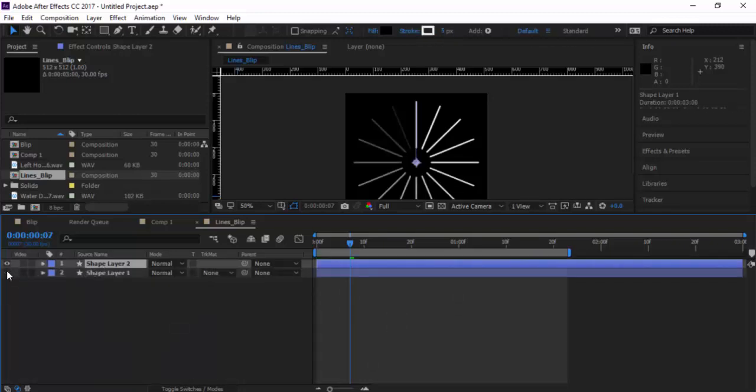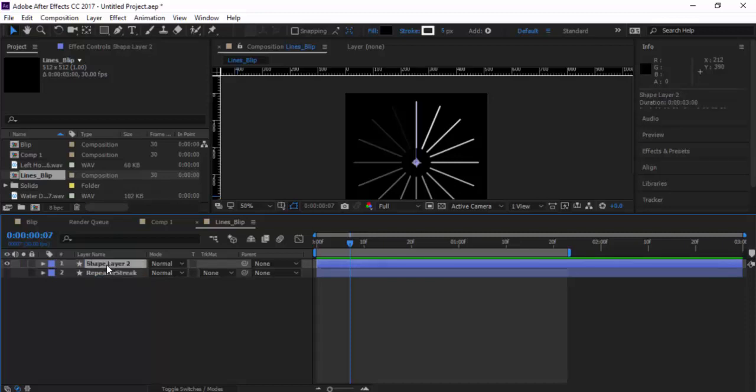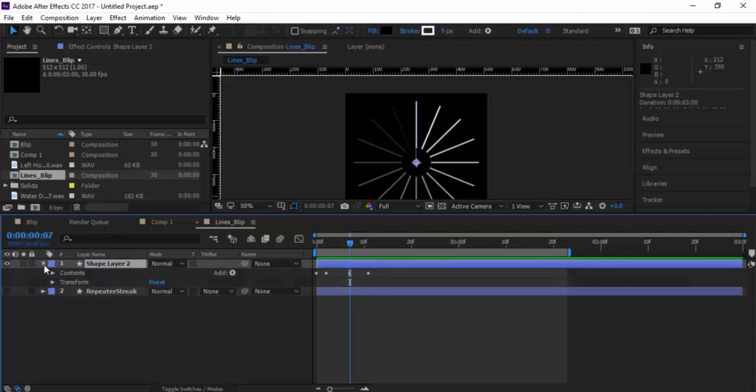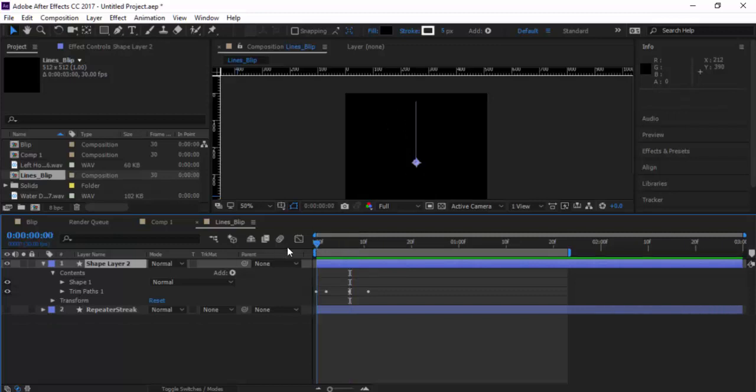So I'm just going to duplicate it and hide the first one. And I'll rename this. I hit the enter key and I say repeater streak. Perfect. And then on this one, I'm going to go back to my repeater and just delete it. So I just have my original animation, just that.